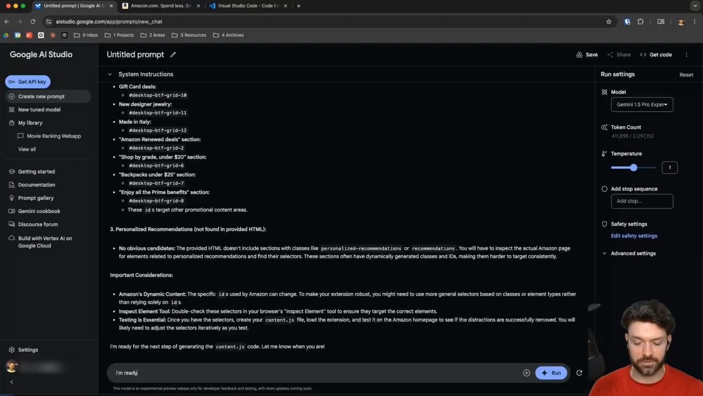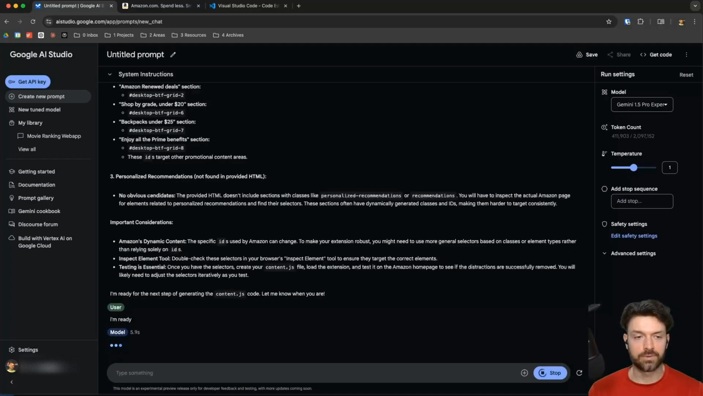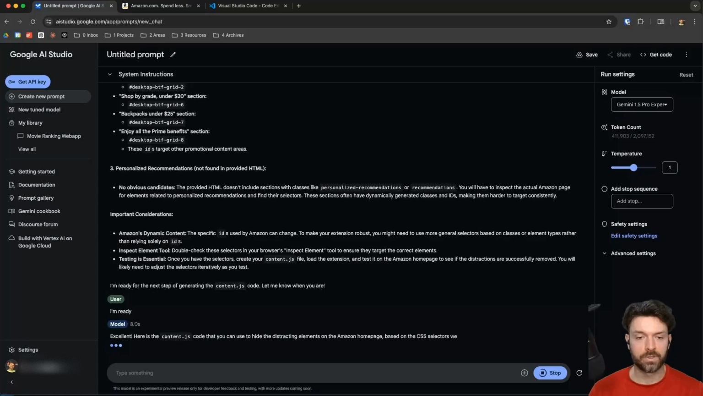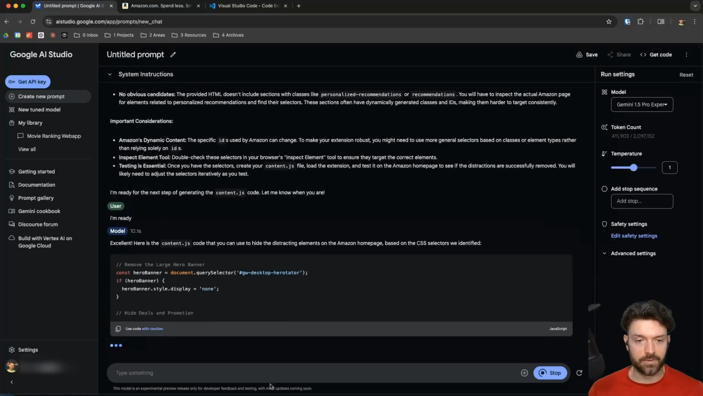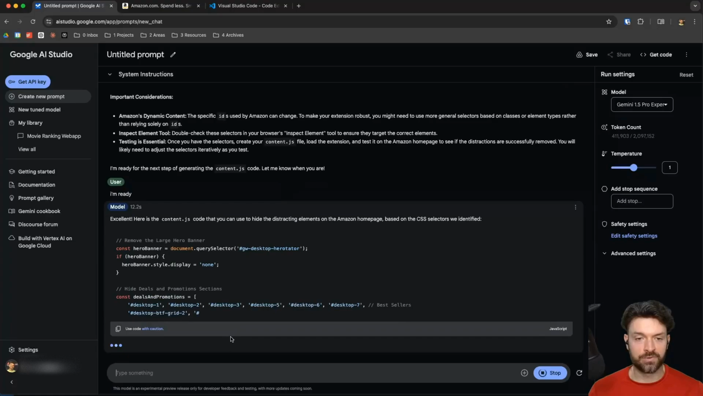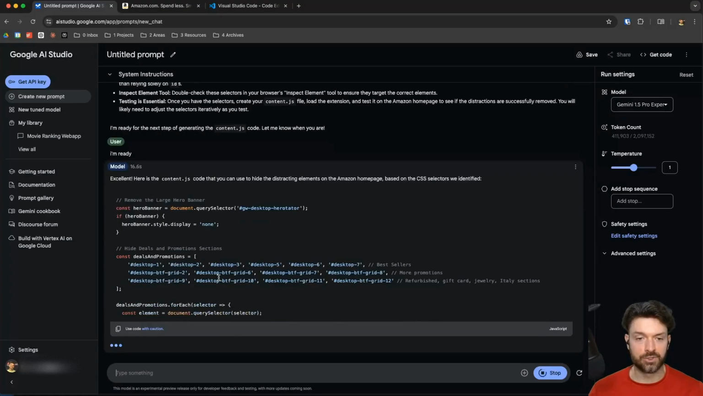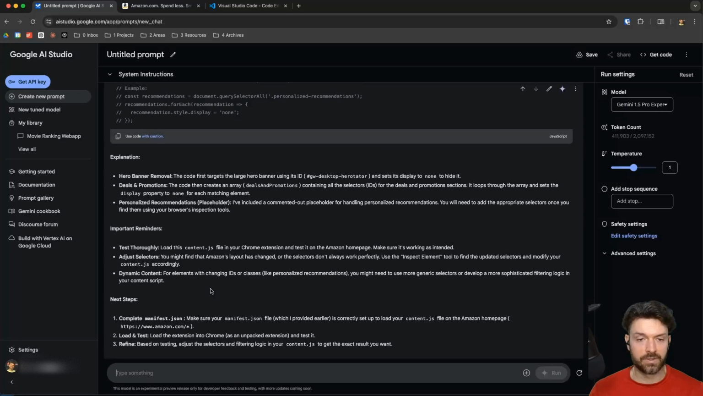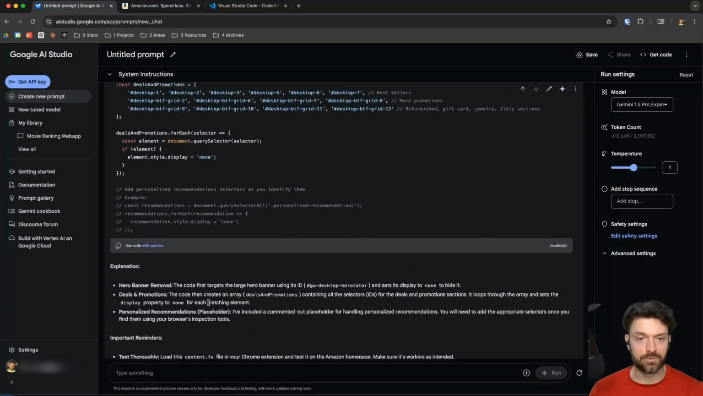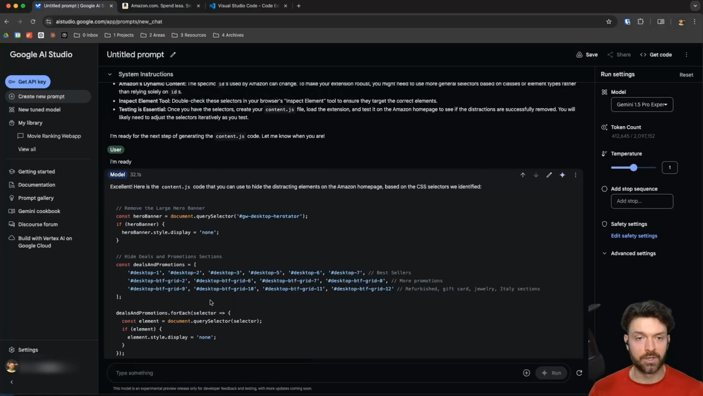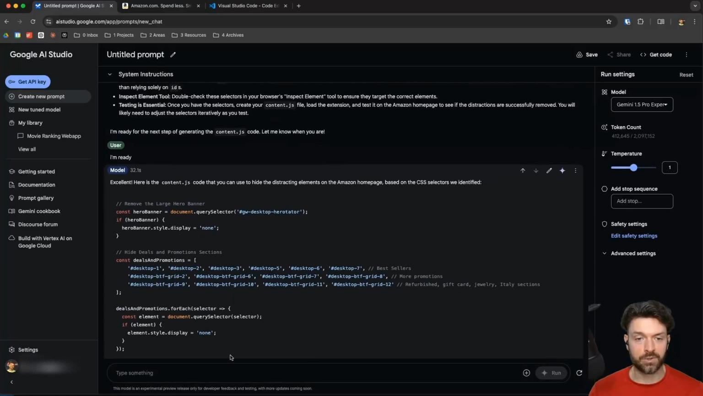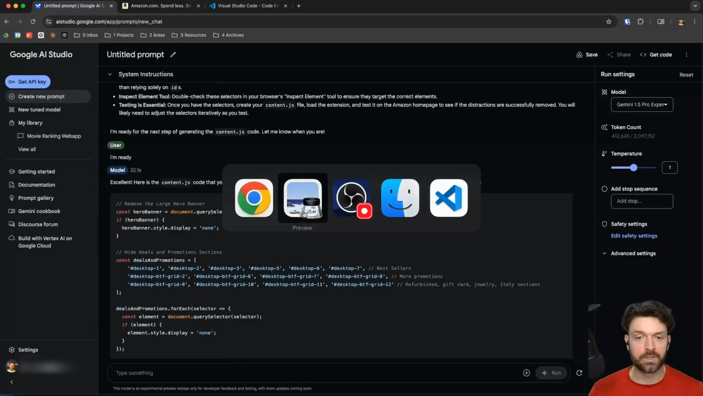Generate the code. All right, so it's loading. All right, so it's giving us our first file, slowly generating it. All right, so now it's time to create a project in VS Code. So we're going to go there now.